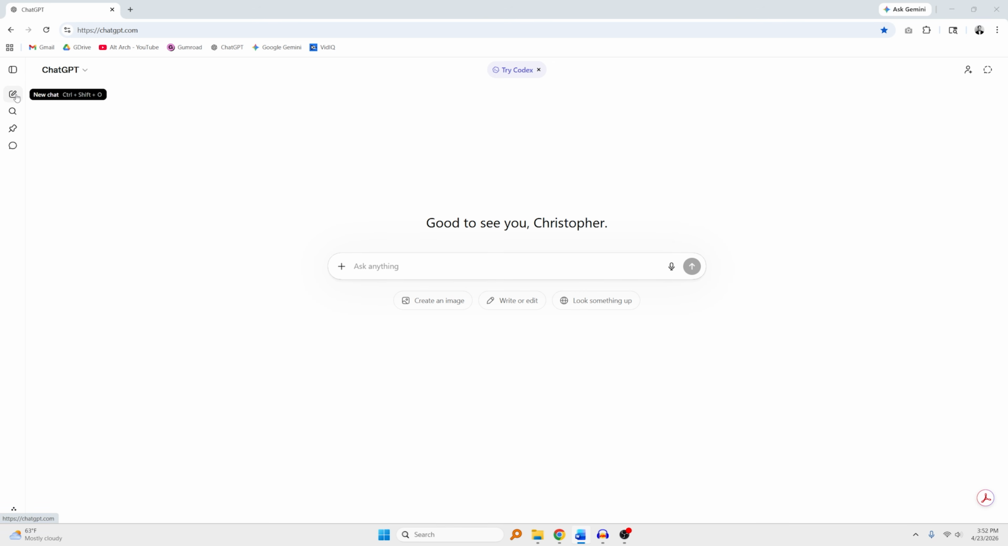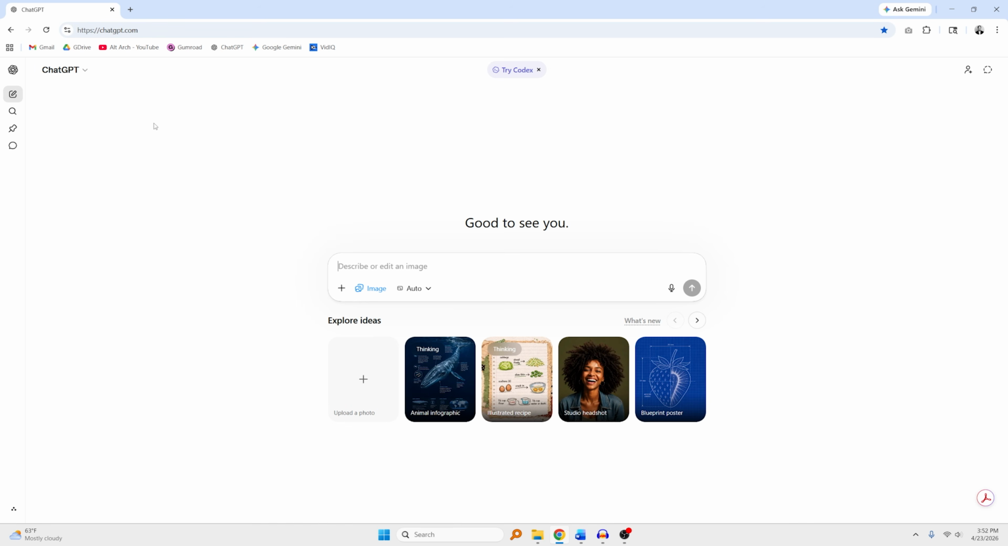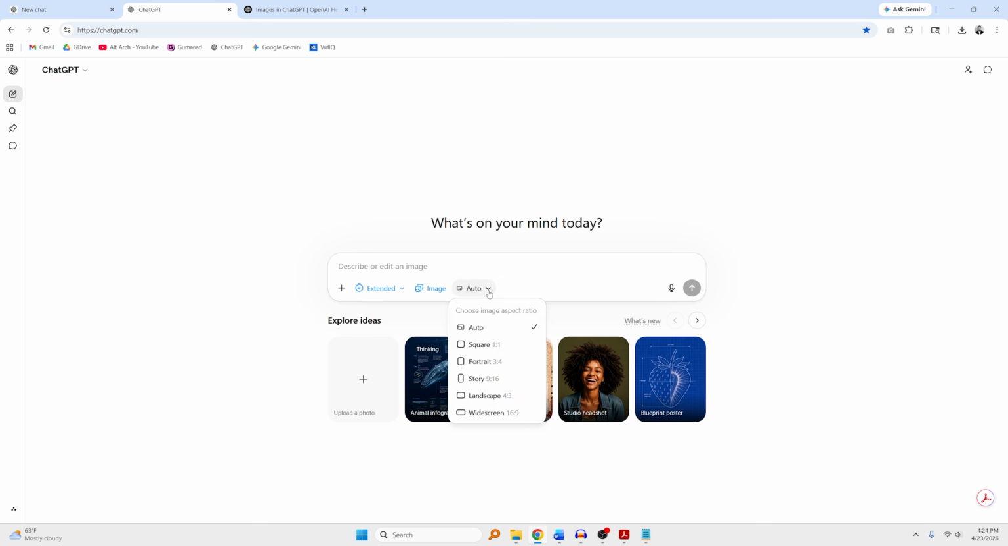In the top left, select New Chat, click Create Image, click ChatGPT in the top left, and select Thinking. I'm going to leave it in extended thinking mode. After clicking Image, you'll notice that a ratio icon pops up in the prompt bar. This is where you select the ratio for your image. I'm going to turn mine into a 16:9 widescreen image.